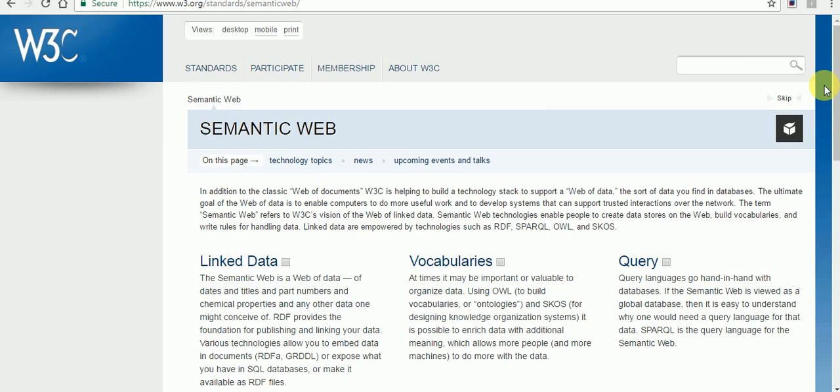The ultimate goal of the semantic web is to develop a web of data, to enable computers to do some useful work, and to develop systems that can support trusted interactions over the network. Compared to the normal web we use right now, which doesn't give you trusted interaction or easy mobility, the semantic web is the next feature of the web, giving very secure transactions and interactions. It is the most awaited and looked-upon development in recent years.